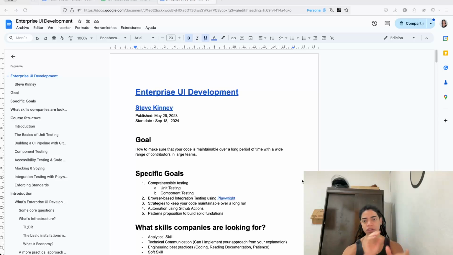The users are going to interact with it, as well as other tools like testing, which is one of the reasons we're going to look at this. Once you are able to build these React UI applications, it makes sense to know how to compose all of this UI in your applications and, as time goes on, how to keep that code maintainable for a long period of time, with a wide range of contributors in large teams.